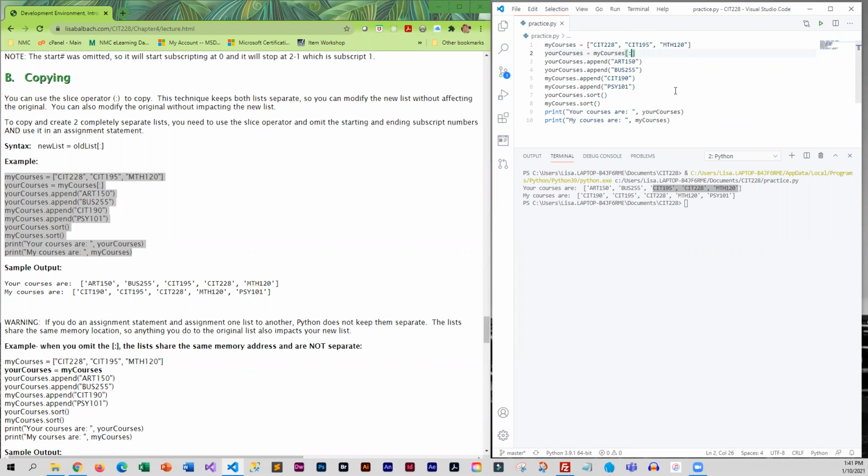Yes, it does. So if I only want 0 and 1 copied, I can leave the start number blank and do my end number at 2. Okay, and then I would only have those 2 CITs copied.